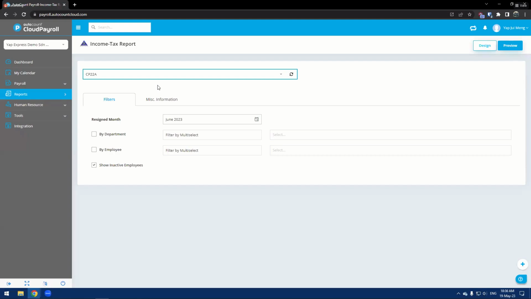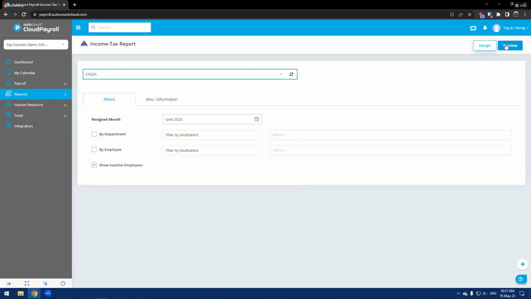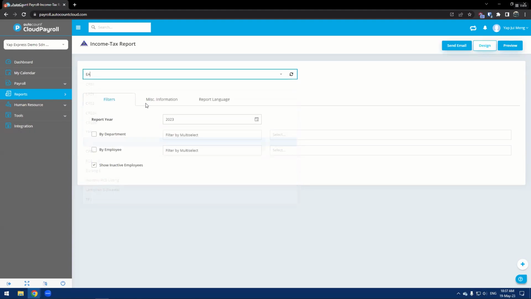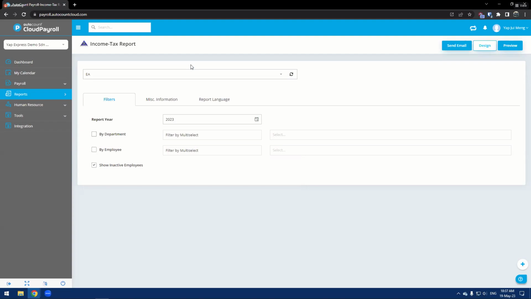Employees joining or leaving your company, you need to update this on the income tax portal. So you just come over here, download the file, and you'll be able to make submissions already. TP3, Borang E are all available, and not to forget our EA form as well. EA form, later you'll see how to generate that.